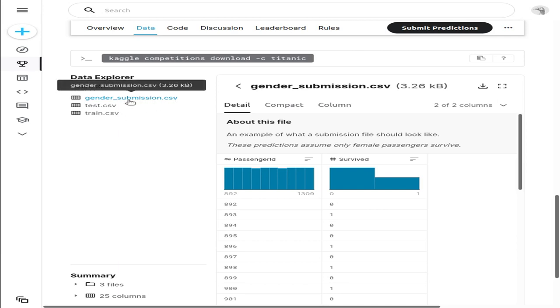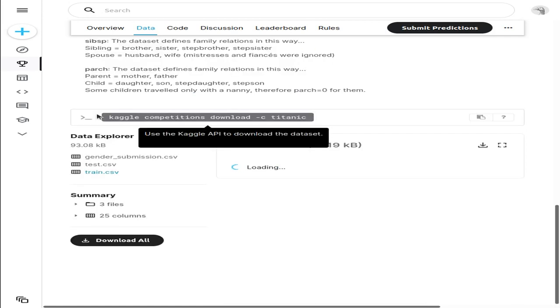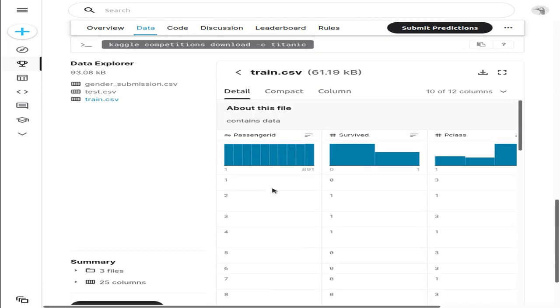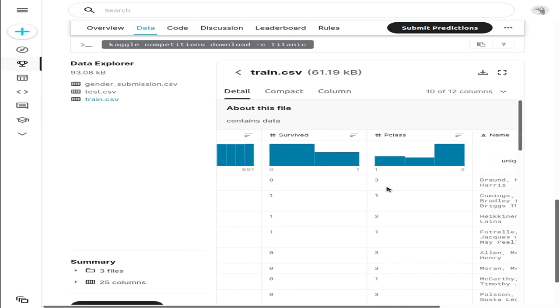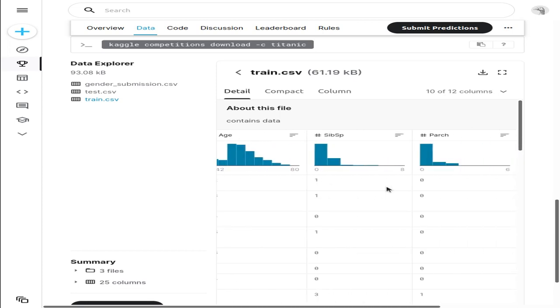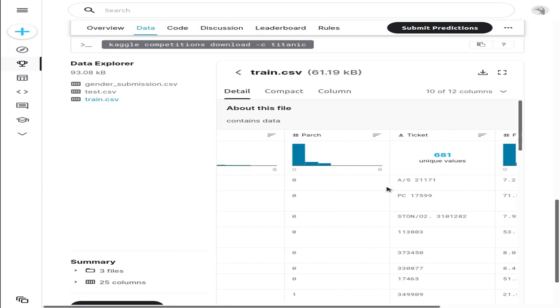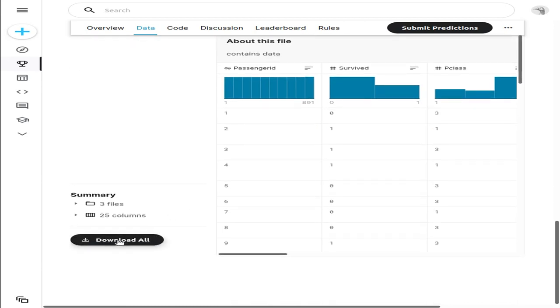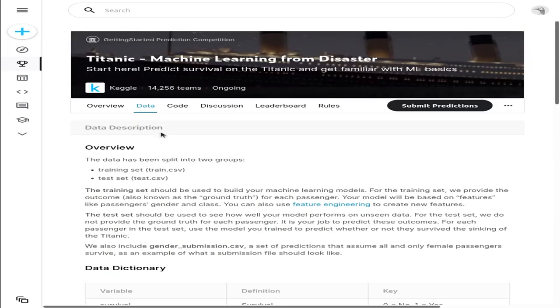So the first one is a submission. We're not interested in it. We're more interested in the testing and the training set. If we check the training set, for example, we can see here some rows of the dataset. There is this passenger ID variable, survived, pclass, name, and etc. So you can see all of the variables alongside some useful information about these variables. And what we can do also is, if we want to work with this dataset locally, we can download it and use it on our personal machines.